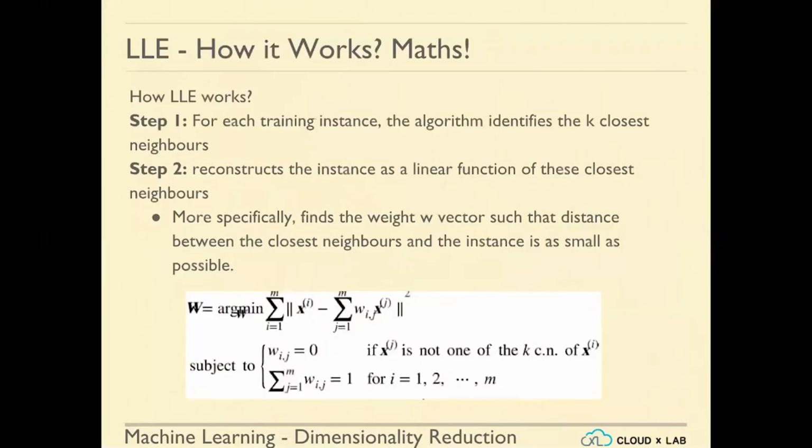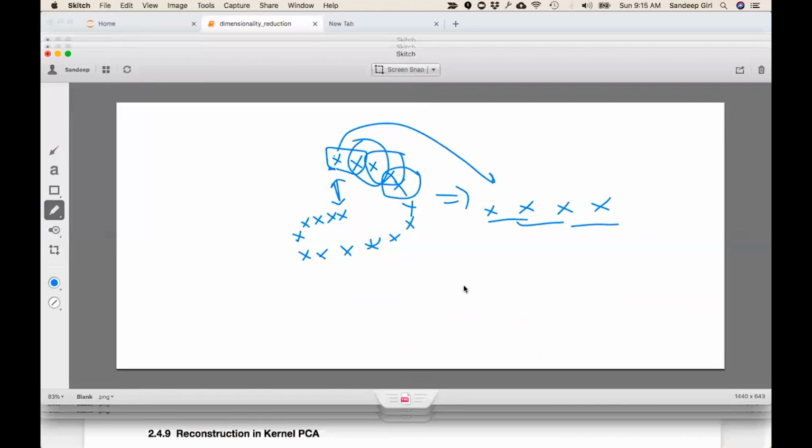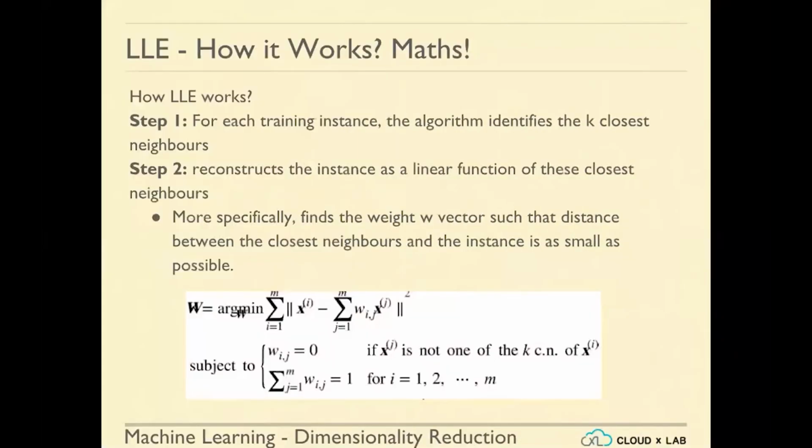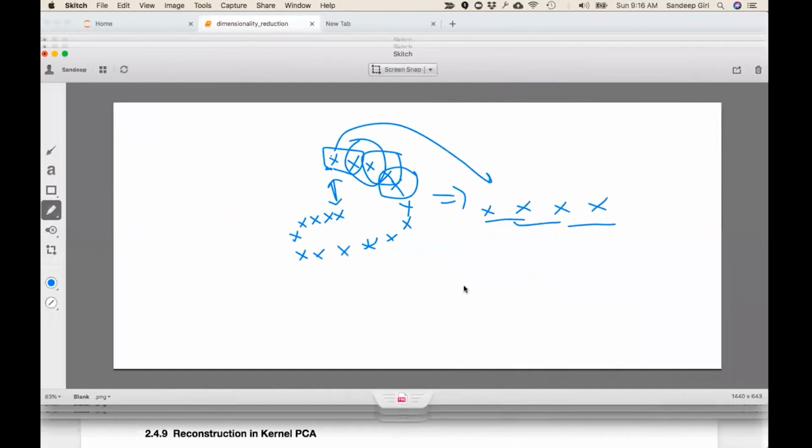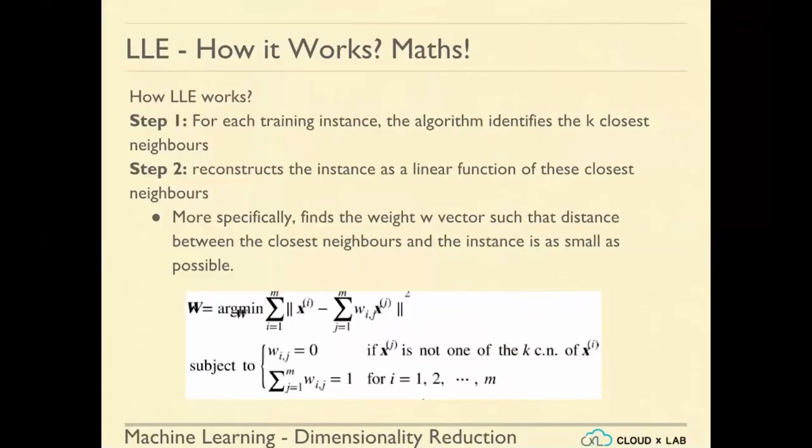Okay. Now this sounded simple when we talked about it using the diagram or in people terms. In reality, it's actually a bit of a complex process. So in step one, for each of the instances, the algorithm identifies the closest neighbors. It reconstructs the instances as a linear function of these closest neighbors.